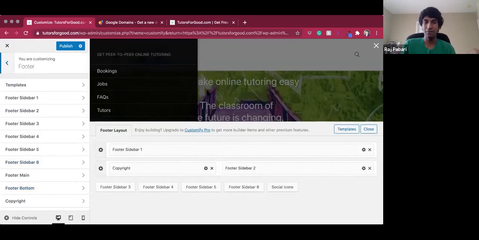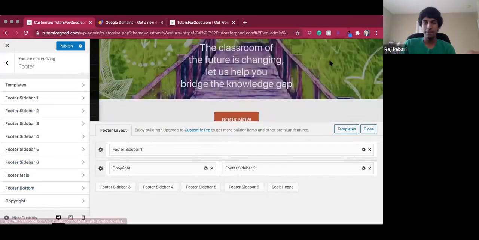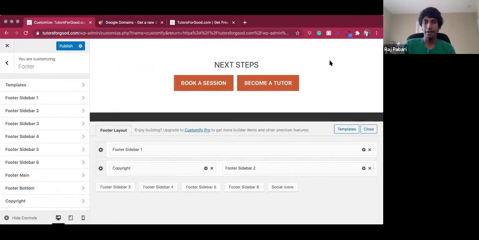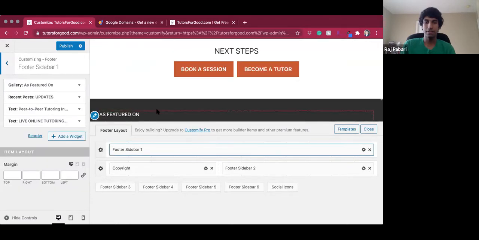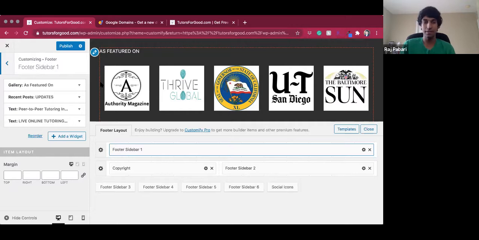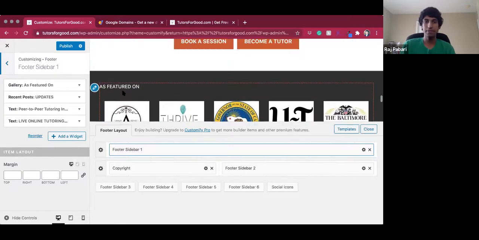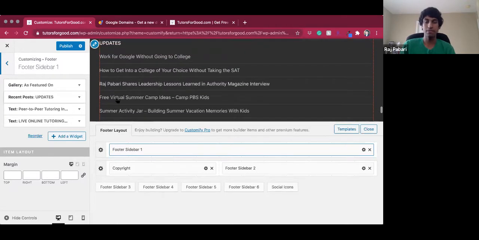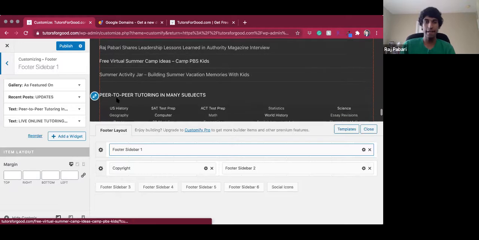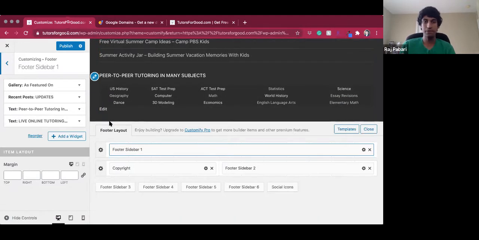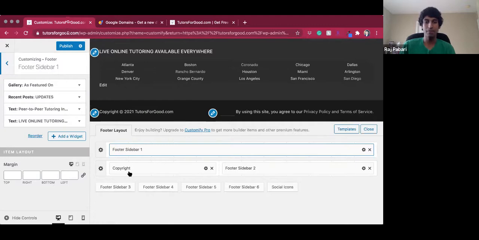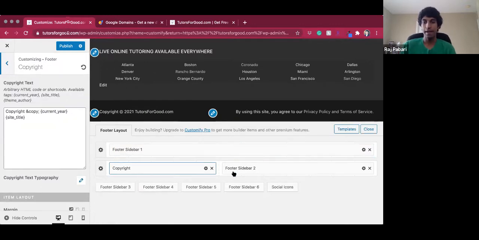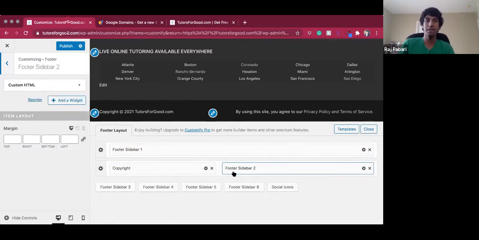So if we go to the footer sidebar, you can see that this is the footer. Footer sidebar 1 is all of this "as featured on" stuff, which I made custom. And then you can also see there are recent posts, so I put that in footer sidebar 1. And then the subject, peer-to-peer tutoring, and some subjects that pop up here. At the bottom of the footer, we have a copyright, and something about our privacy policy and terms. So again, this is all totally customizable.